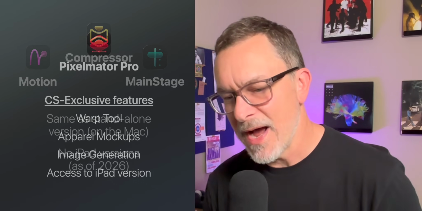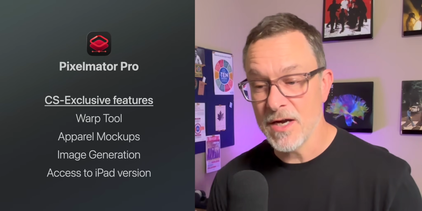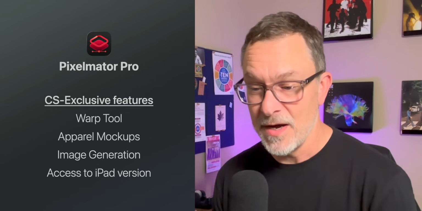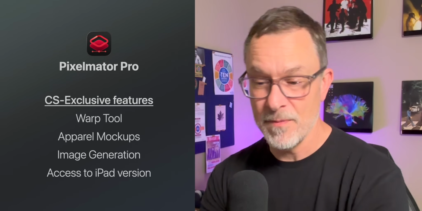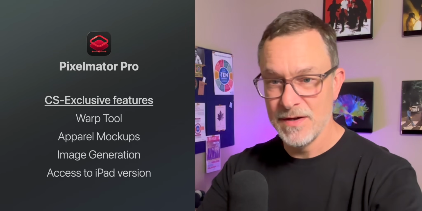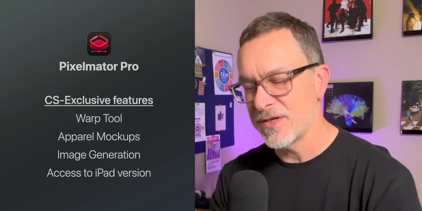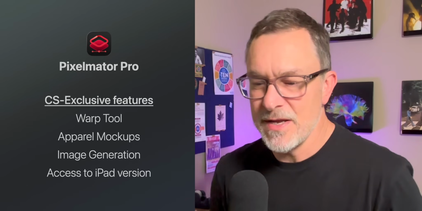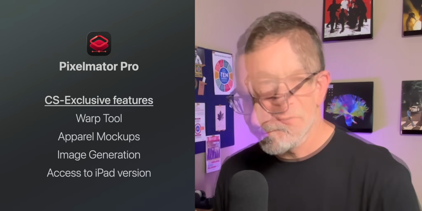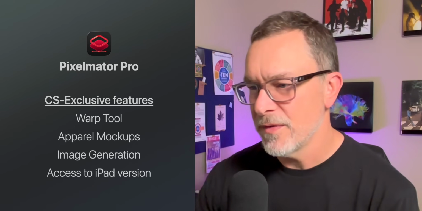And then the last Pro app is Pixelmator Pro. You've got a couple of unique features there. Warp tool, where you can do these warp mockups. You can take text and other different things and wrap them around objects, and it's pretty cool. And then image generation via Image Playground, so you've got a couple of unique features there with Creator Studio.